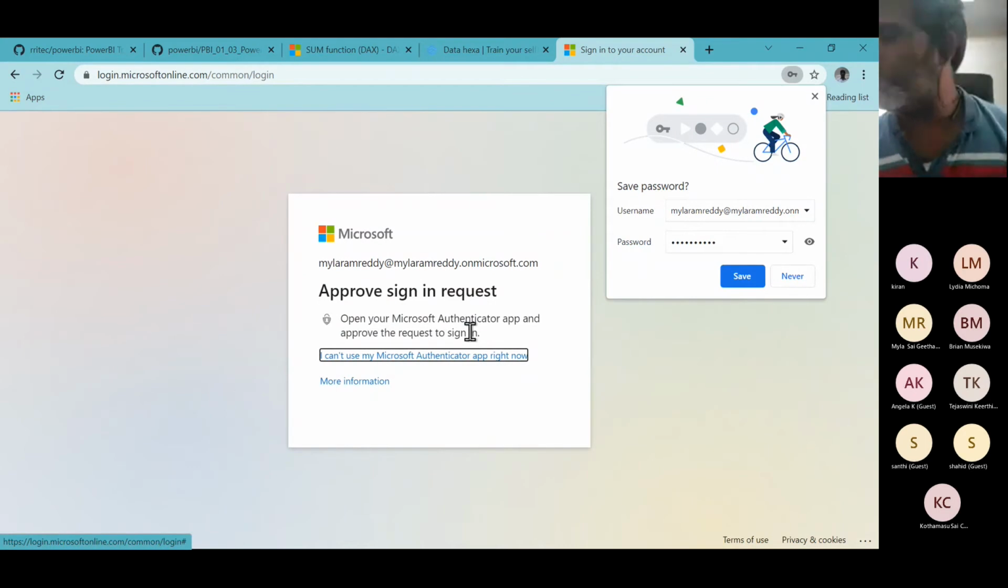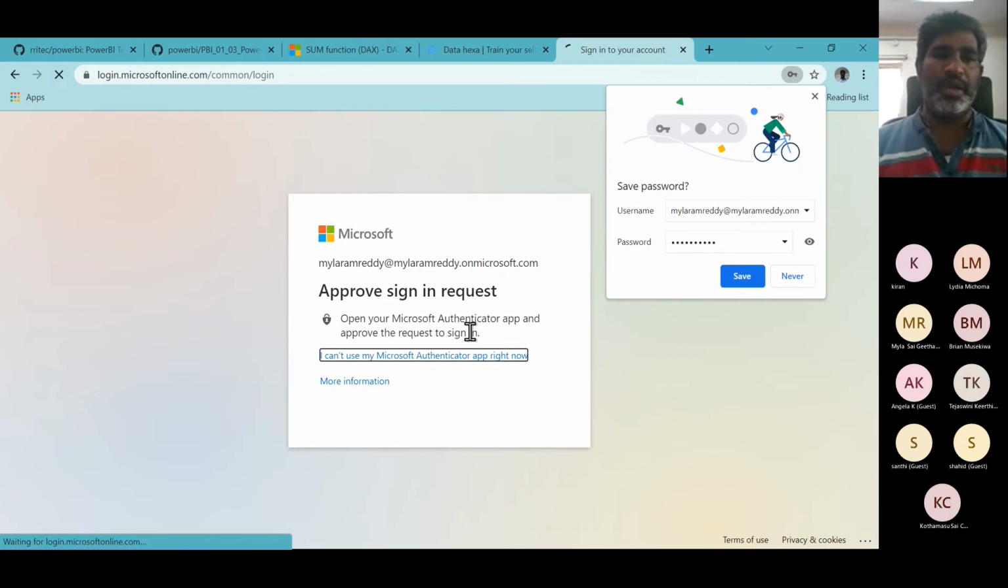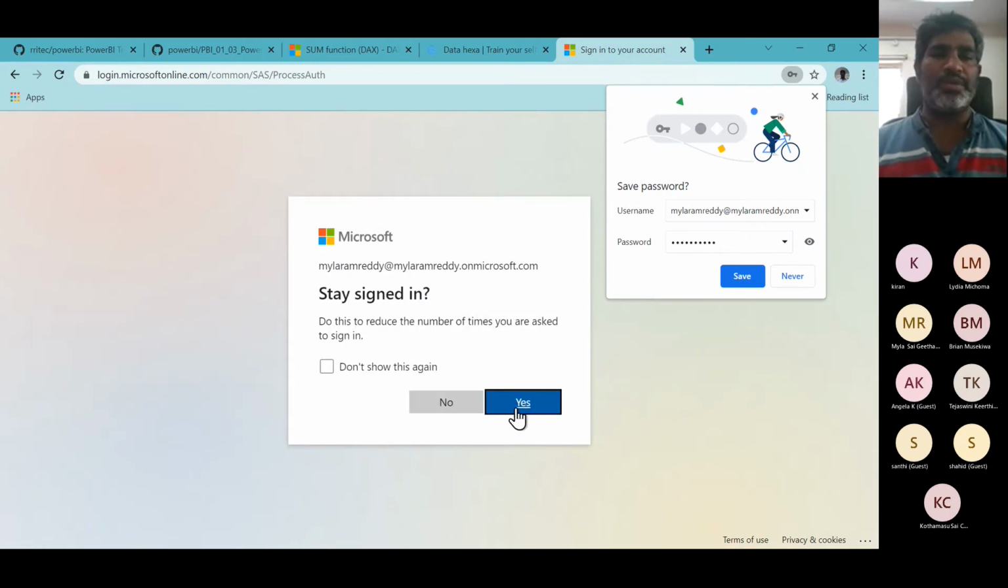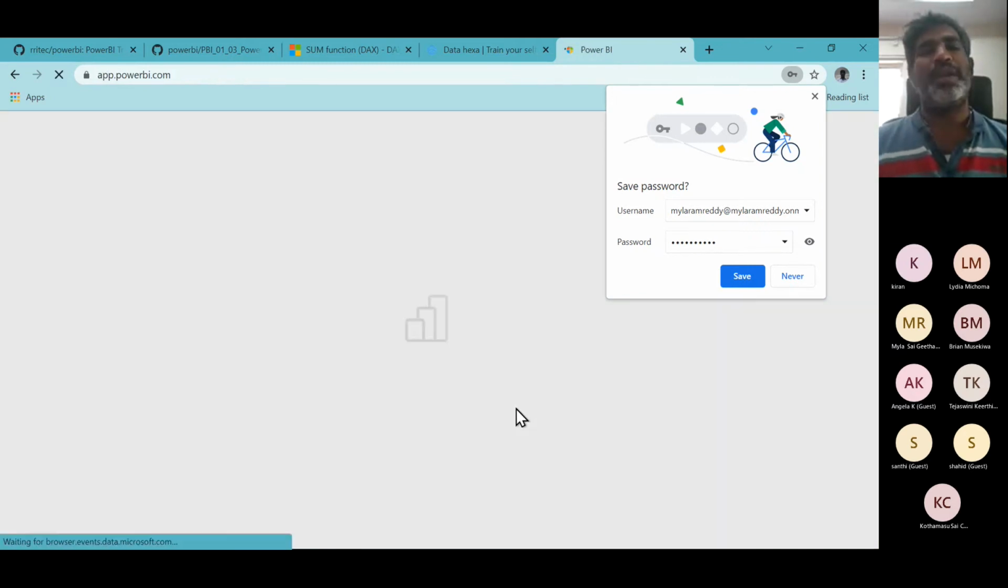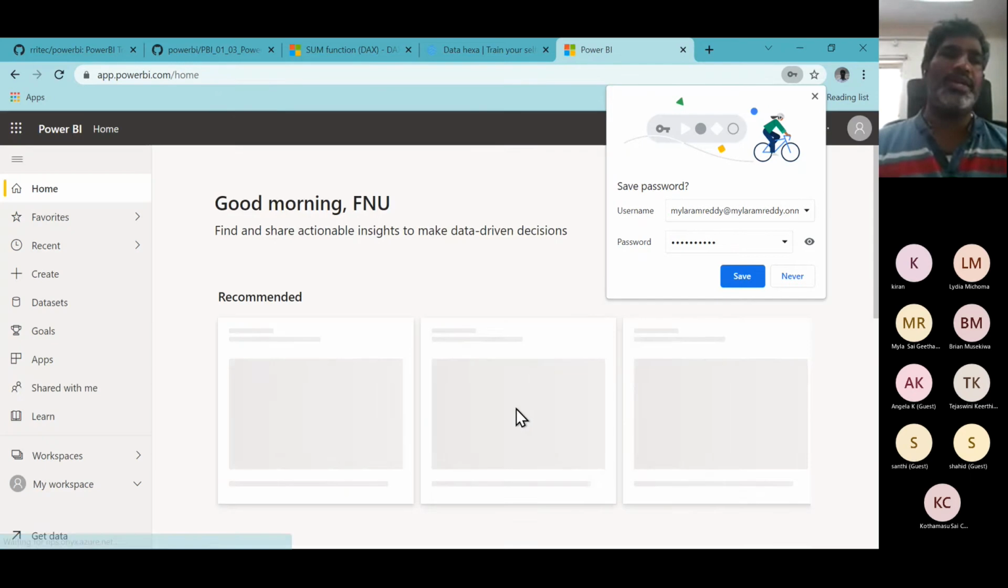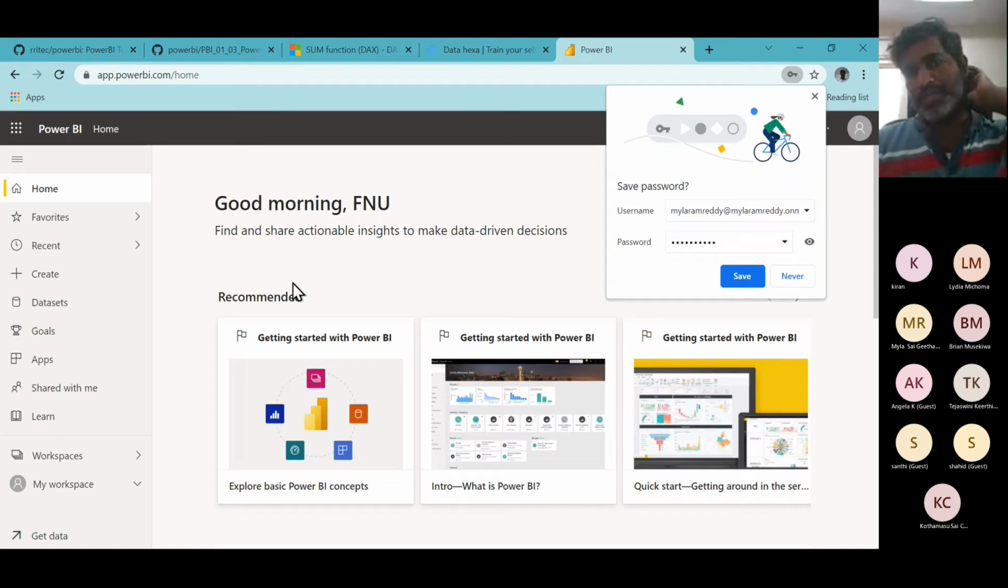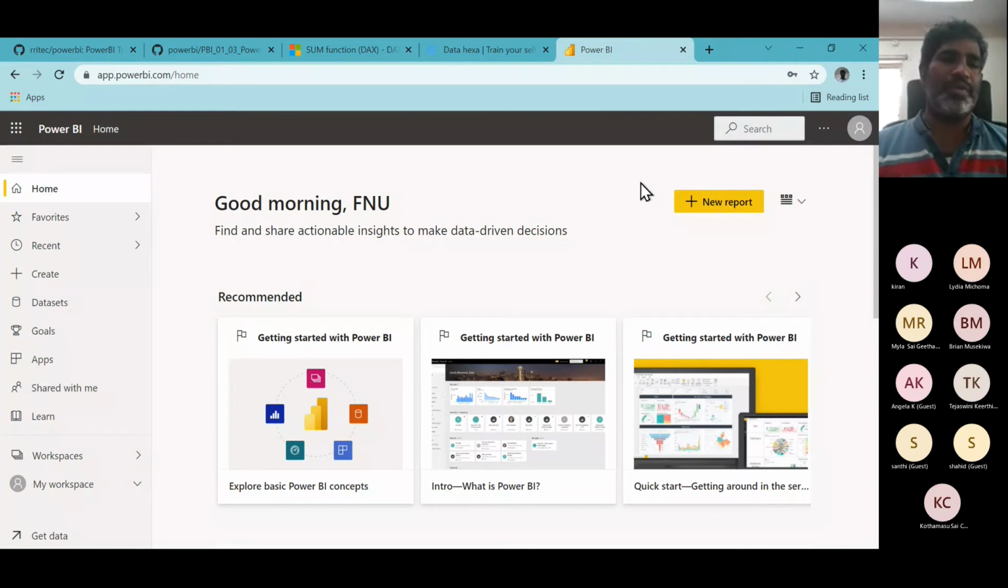Now it's asking me to approve from my mobile. So let me approve it. I approved from the mobile, and now it's trying to sign in. What are you trying to sign in into? The Azure platform. Power BI is also hosted inside Azure, and they're providing that as one service.